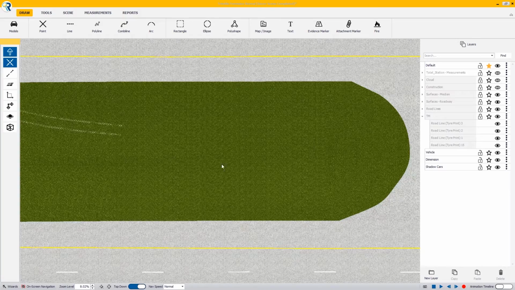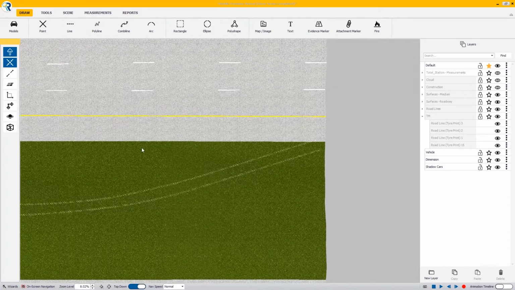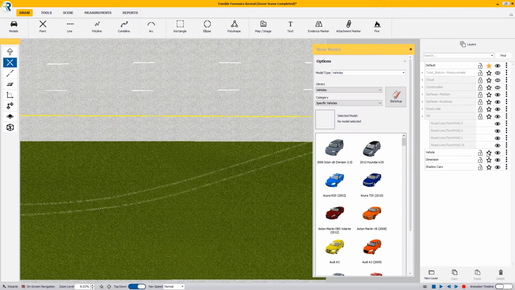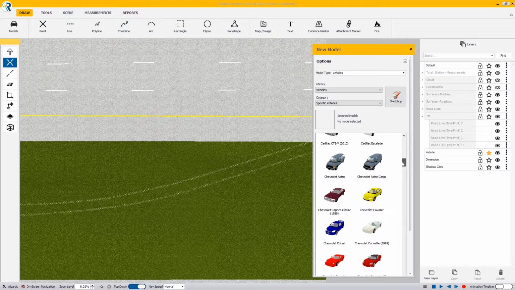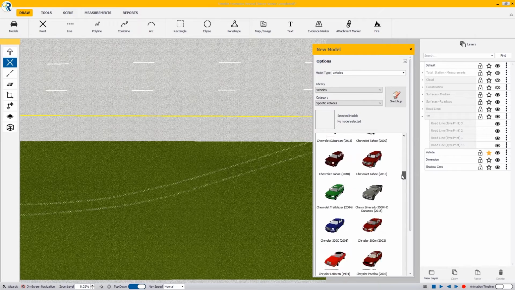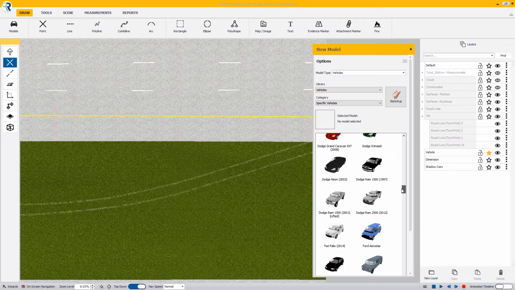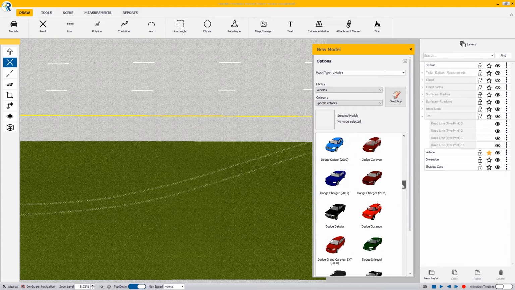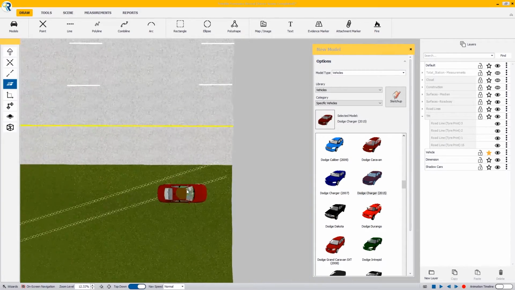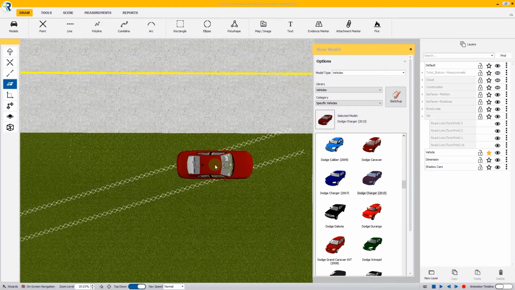I'll go to top-down view, and this is just easier for me to do in top-down. I'm going to go grab a model. And this will go in the vehicle layer. And this was a Dodge Charger. There we go. So we're going to grab a 2015 Dodge Charger. I'm going to turn on my terrain snap just so that I put it on the terrain. And I'll put it on my canvas.